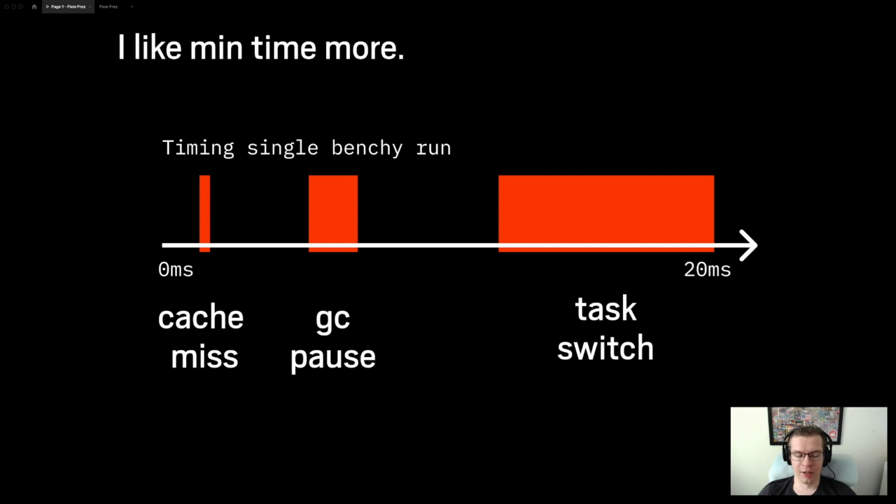But the minimum run will probably contain the run where none of these has happened, unless you're really stressing the cache. You might just not have these big events that mess up your run. So that's why I like looking at the minimum run, because it's usually more stable and easier to reason about, rather than the average run where you can have a bunch of these things creep up.